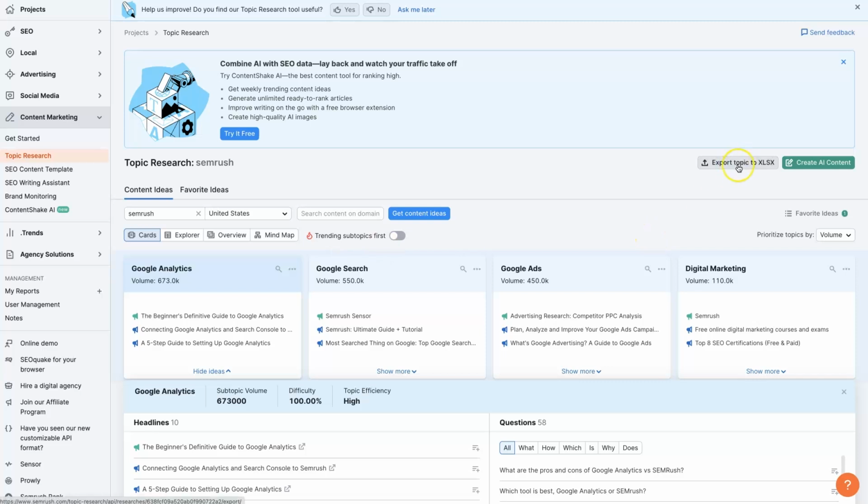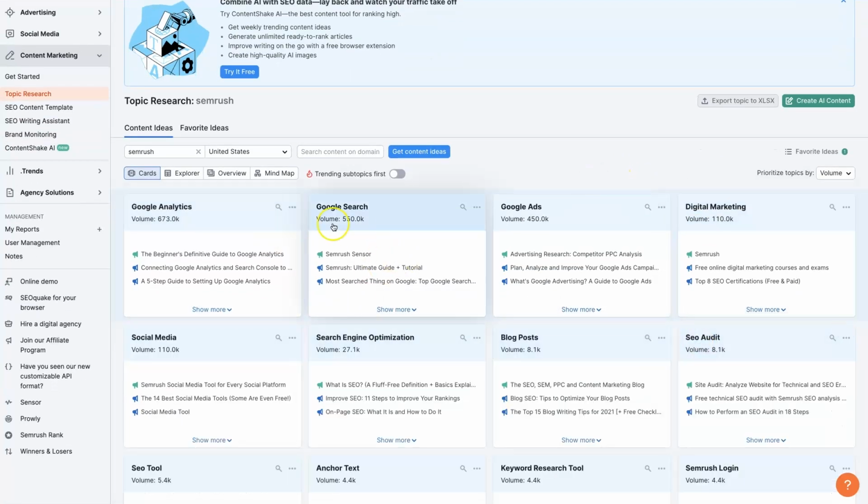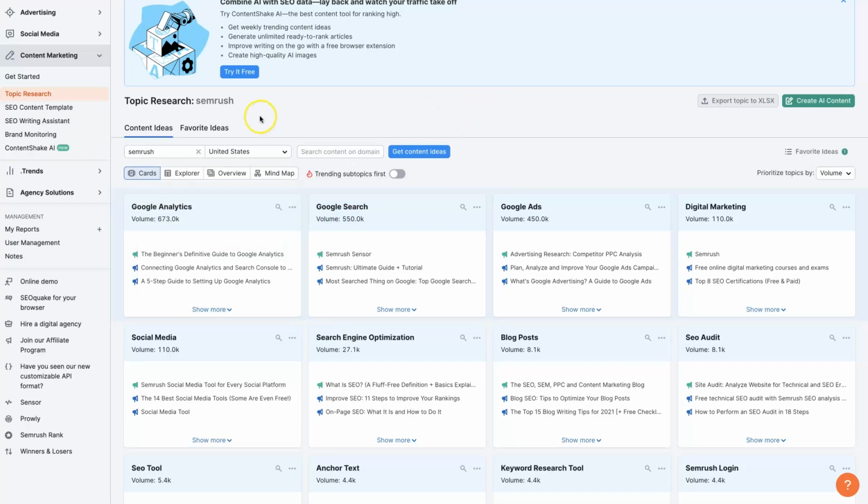And then of course you can export these to an Excel file if you want to dive further into all the little details of each topic here. And then you can also switch between different countries. So if you're not in the United States, you can put a different country in here. And then you can get ideas on a specific topic.